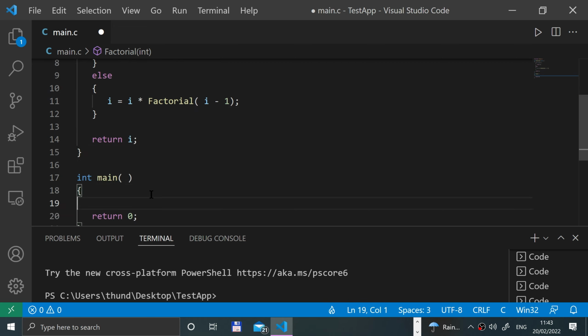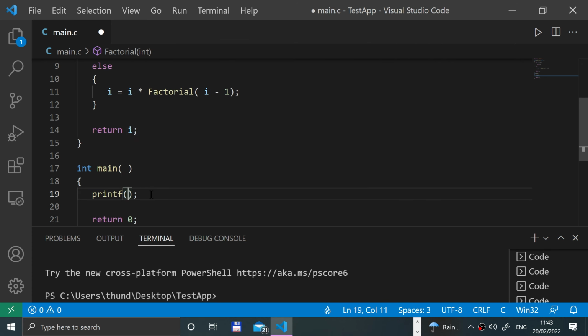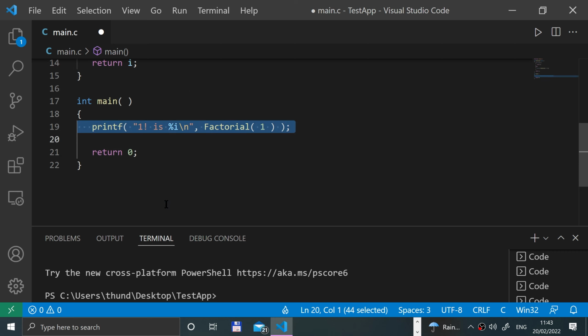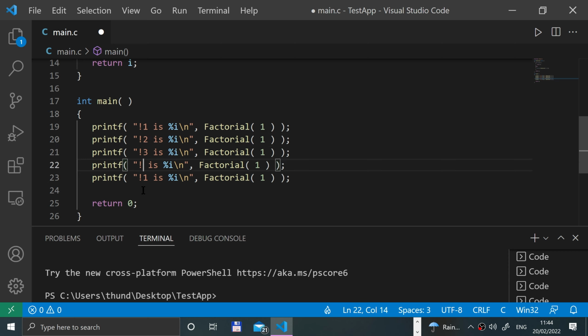So now if I was to run it, let's say printf, 1 factorial and just put an exclamation mark, is %i \n. I'm going to say factorial 1, and I'll create 5 instances of it. Actually, no, you put the factorial at the start, I believe. Getting a bit of confusion there. And 2, 3, 4, 5.